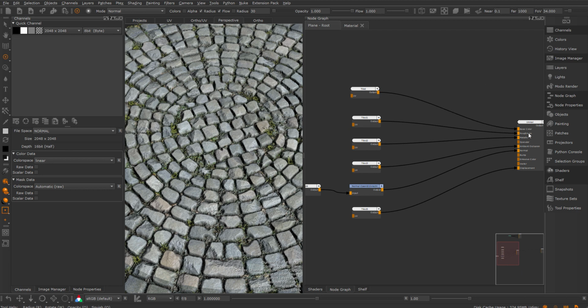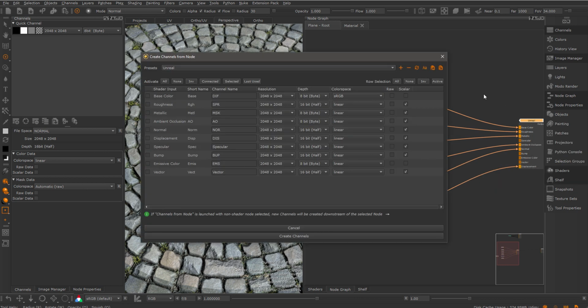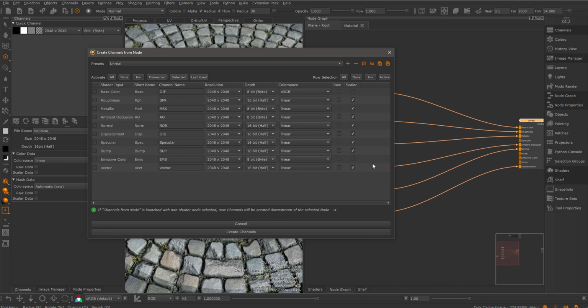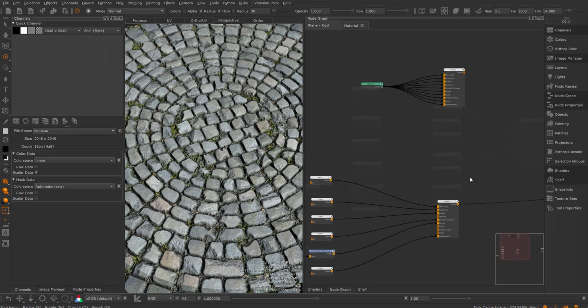If instead I select the Unreal shader itself, the tool will instead now work based on the inputs of the node. So you can see I have all my inputs of the shader available. And if I just click on this connected button, then all the slots that have a node connection that is not connected to a channel will be automatically activated for me. So now I can just go ahead and create the channels again. And now everything is ready to be exported.